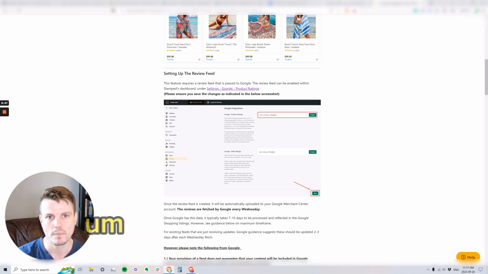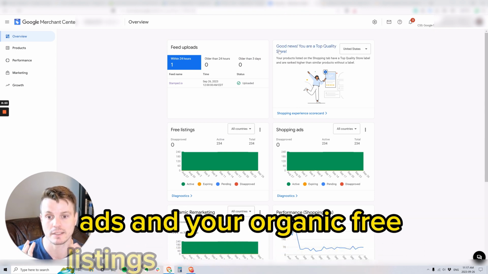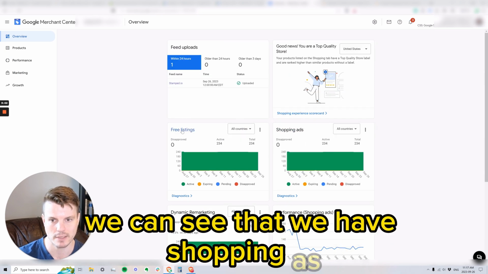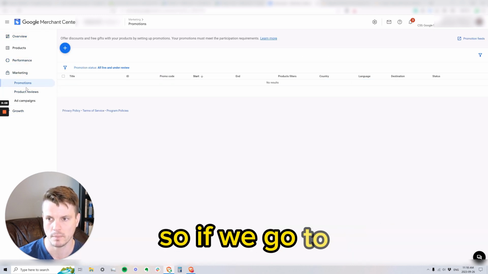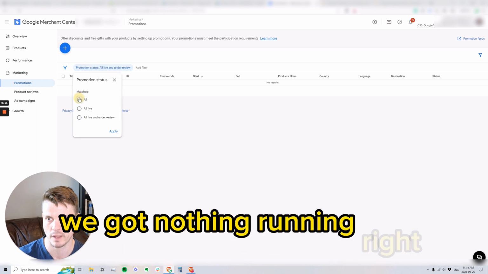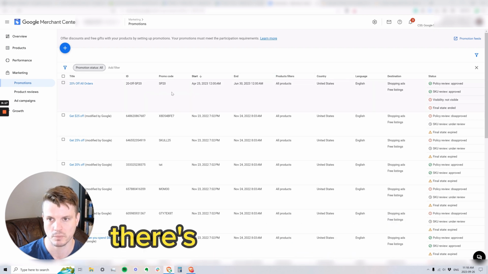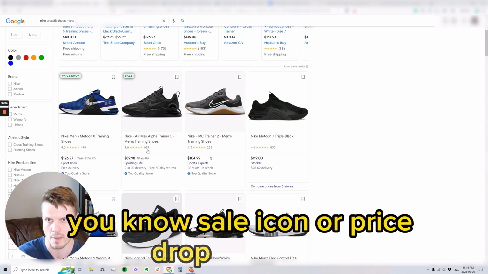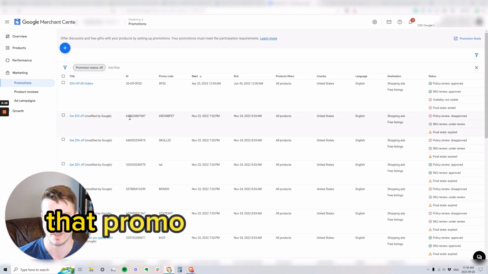Okay. The second thing you want to do to optimize your Merchant Center account so your ads and your organic free listings perform better is create promotions. Here on this dashboard, we can see that we have shopping ads and then free listings. So you can create promotions. If we go to promotions here, we've got nothing running right now, but you can see we have some historical data, 20% off, there's a promo code. The way these promotions show up is with a sale icon or price drop icon. So whenever you have a promo, you want to create that promo in Merchant Center as well.